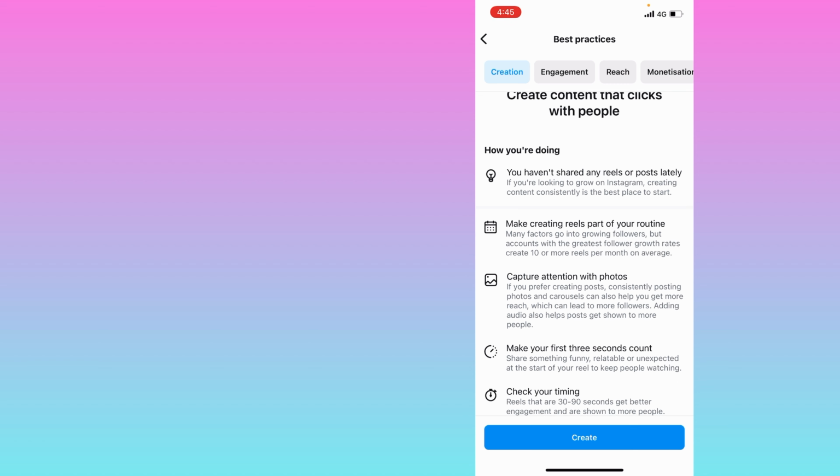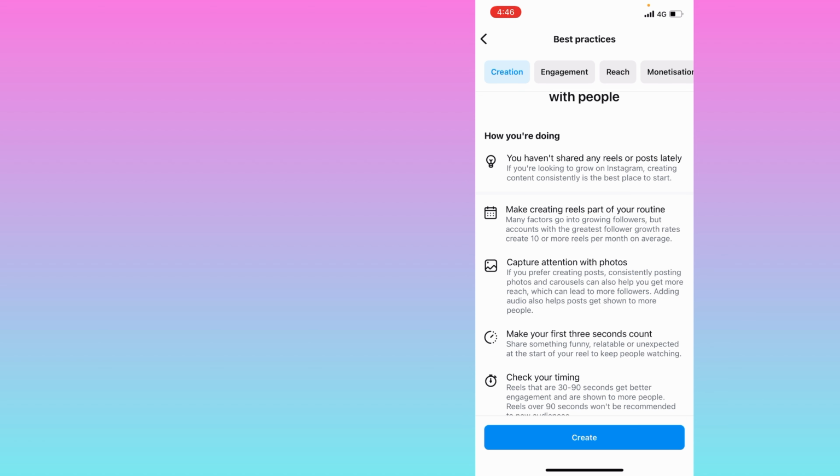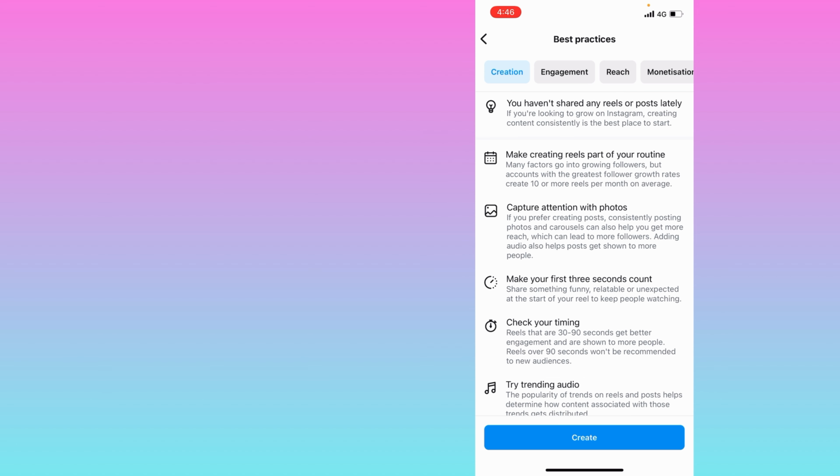For example, in the creation section you can see what Instagram is saying. They are suggesting to create at least 10 or more reels in a month on average. That should be a minimum. At least you have to create 10 reels. And if you are using posts, photos or anything related to that, then you have to post regularly.